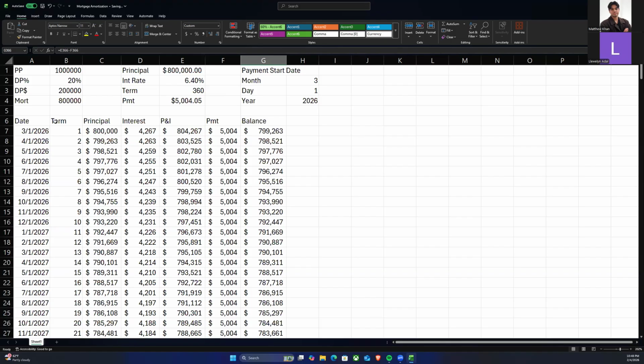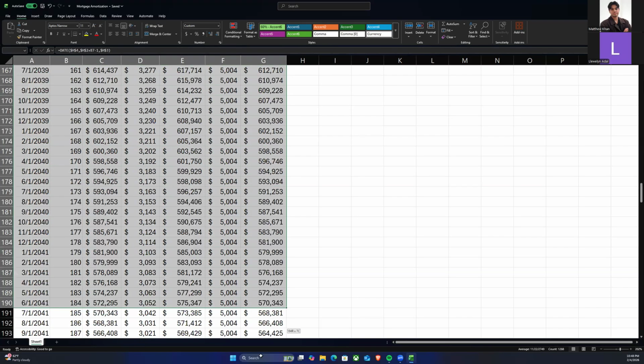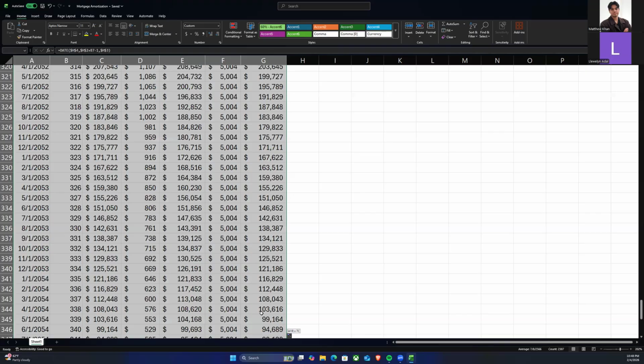Okay. Now, what I want to do is the following. I want you to highlight the entire table, but not include the header of date, term, principal, but start with the first row and go all the way down until you get to the end of the table.